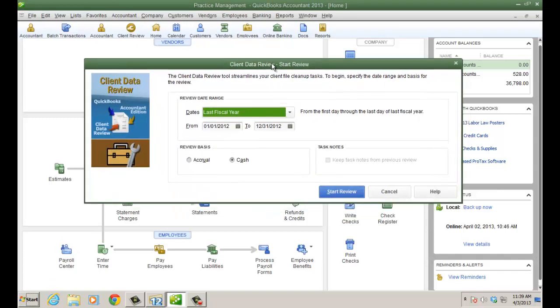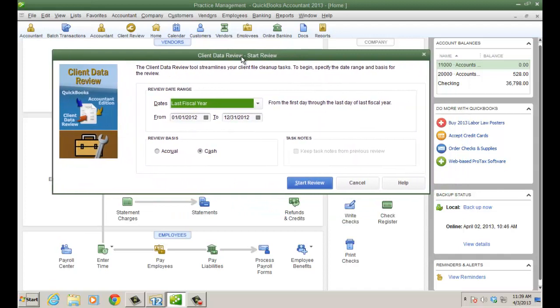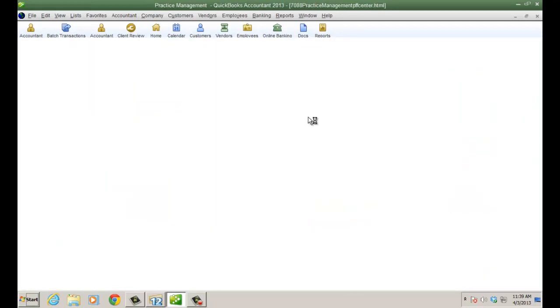It separates your changes from other users in the file. It's kind of a fail-safe. It would pull your changes on the audit trail. That would be the accountant, the external accountant user. But the client data review, you're going to be reviewing 2012. I'm sure you're still doing that. Choose your basis. You click Start Review.